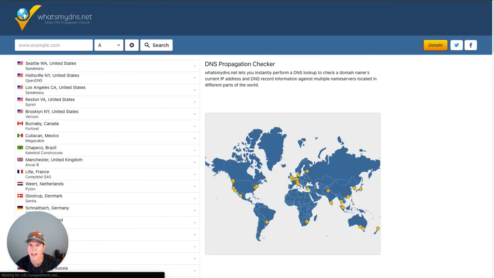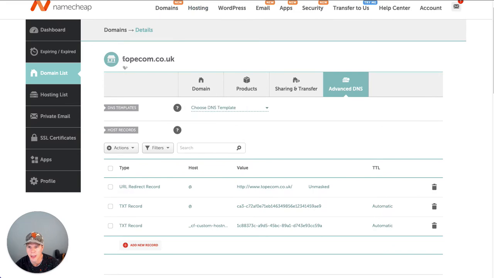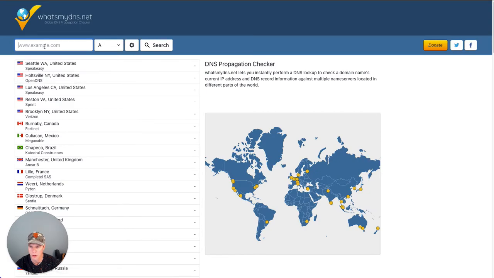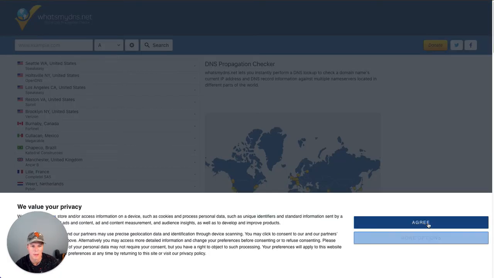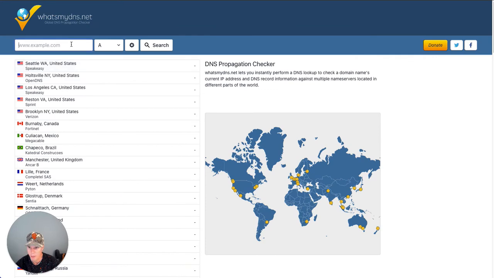Okay, here is that site, and this allows you to check domains. You can check the propagation for a domain across the country, or the world, sorry. Let's drop that in there, do a quick search.